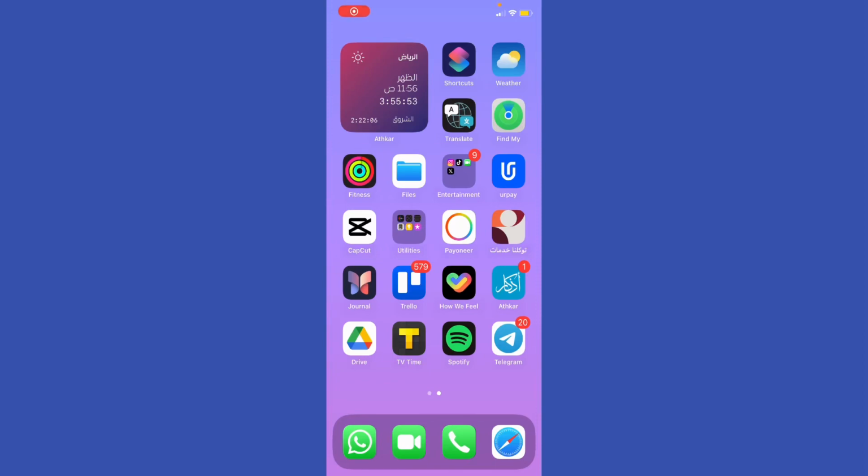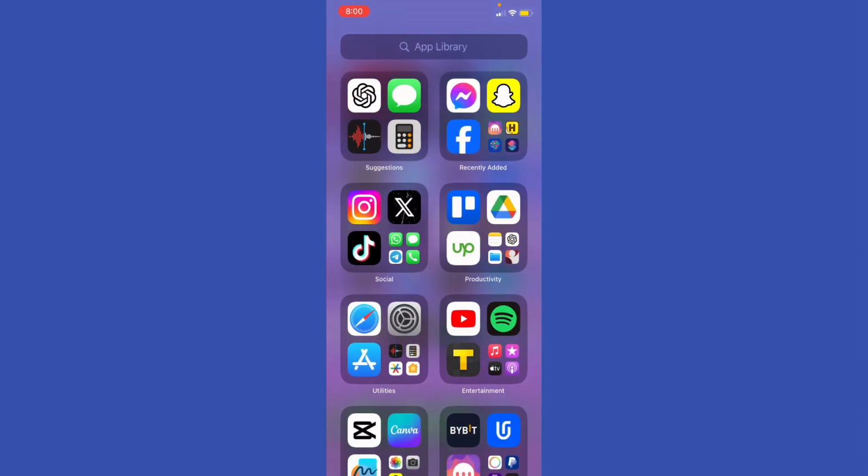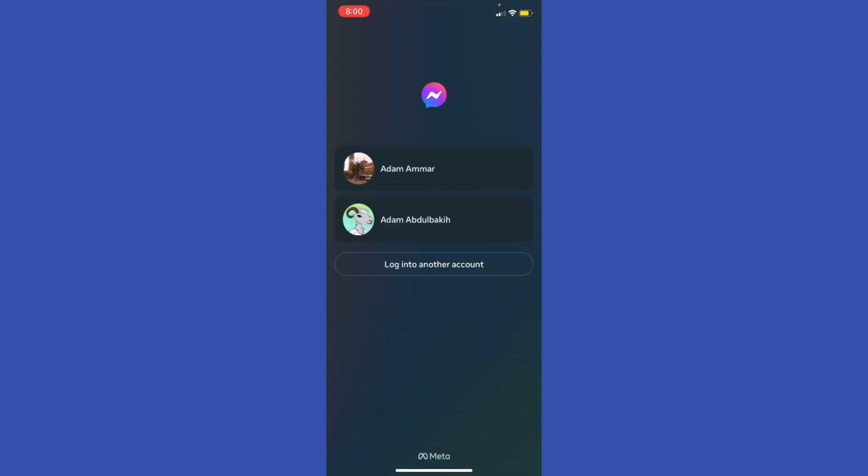How to delete contacts in Messenger. So first of all, just go ahead and open up the app, and basically what you're gonna do, you're gonna just log in with your account onto your Messenger, Facebook or Messenger.